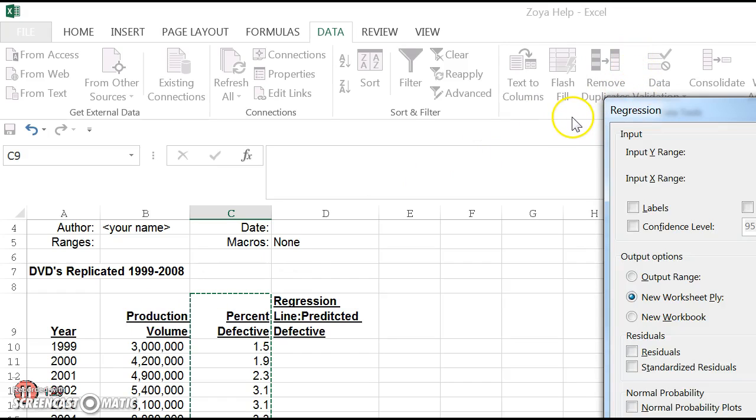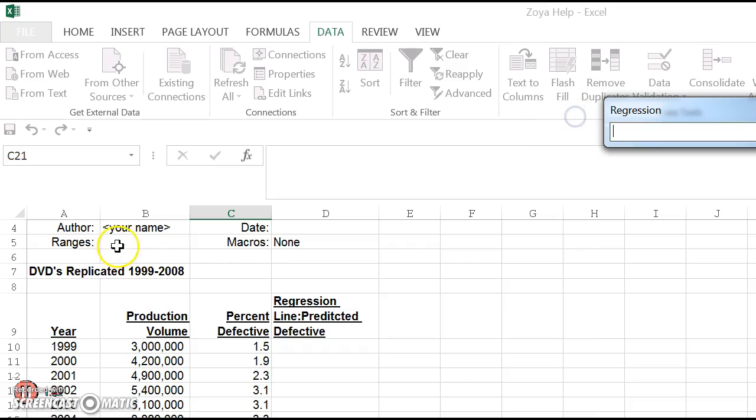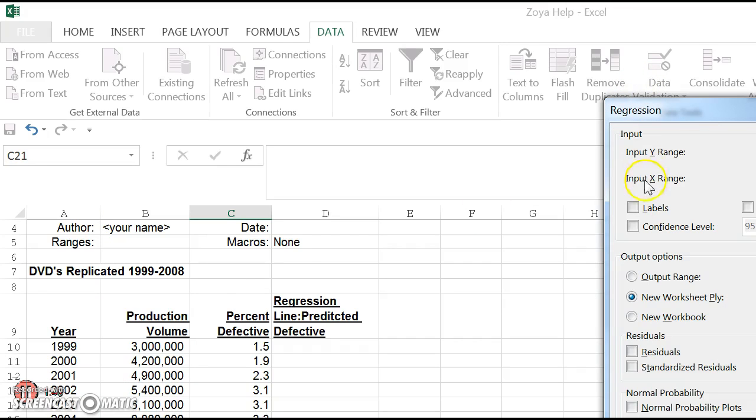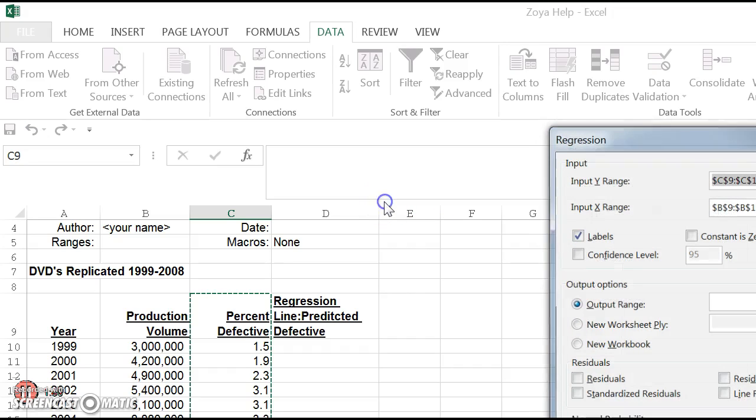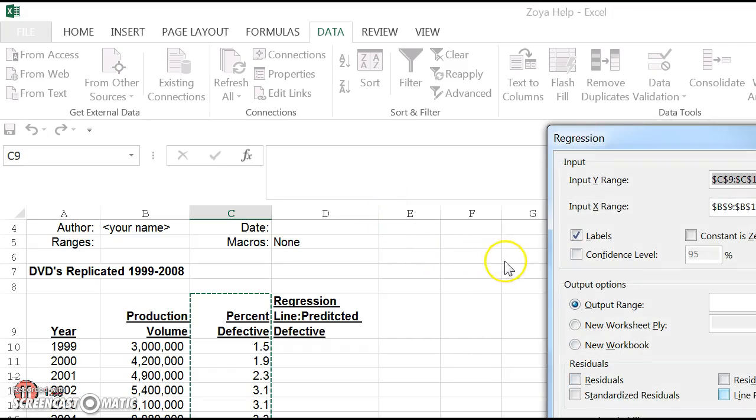And then the input range will be the production volume. And I'm going to get the production volume from B9 to B19. Now I'm here in the regression dialog box, and I'm going to click Labels. And I'm going to put the output range not in a new worksheet, but in this worksheet. And I'm going to select the residuals and the line fit plots. And the constant is 0, and the confidence level will be 95%. I'm going to click OK.